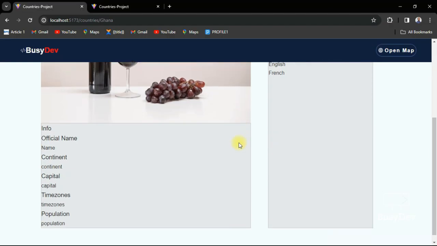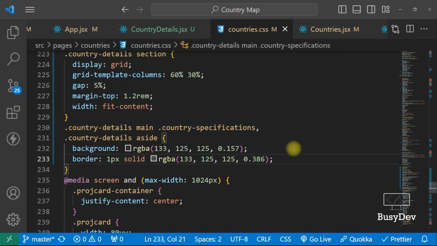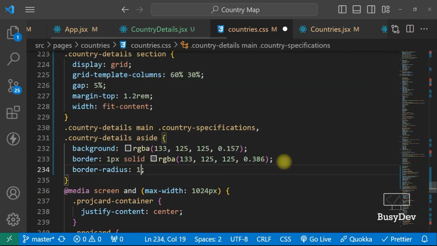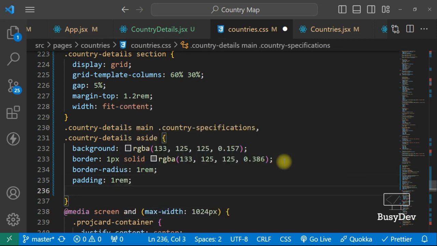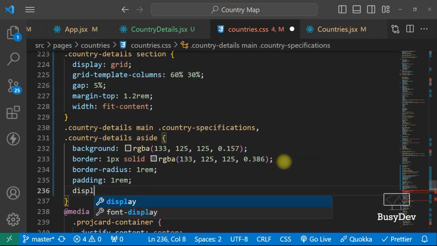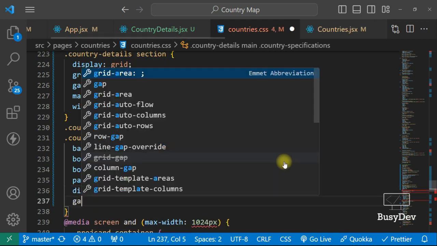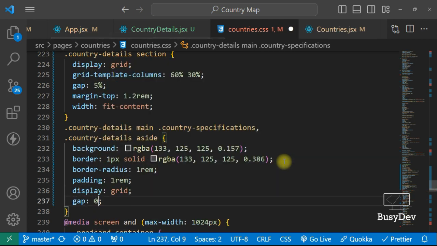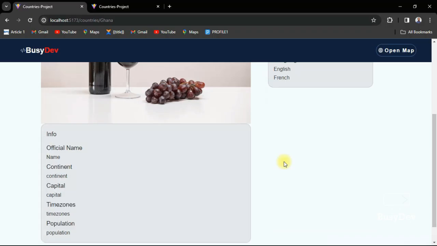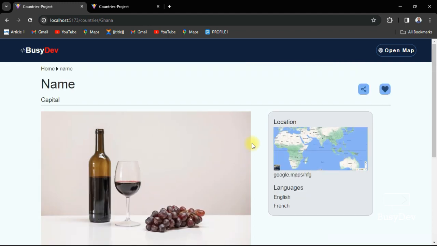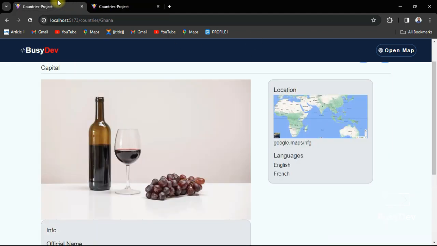So the borders are there. It's not really visible, but they are there. Okay, so I had a border radius of 2 rem. I had a padding of 1 rem. I had a display of grid, and then let me give it a gap of 0.7 rem, and then a height of fit-content. So the height of the div should fit the content that is there. So that is it. Okay, so I've designed the backgrounds of the 2 divs.